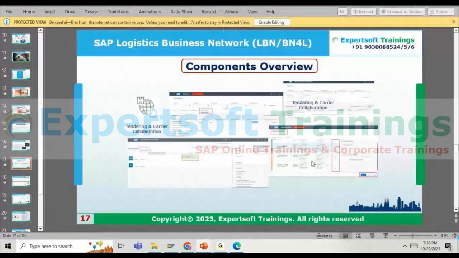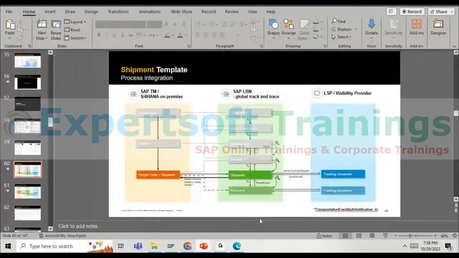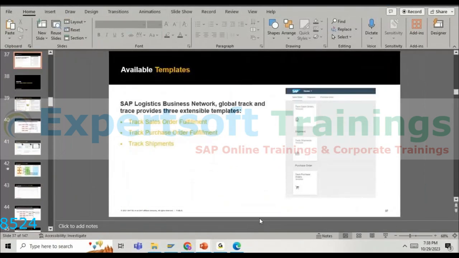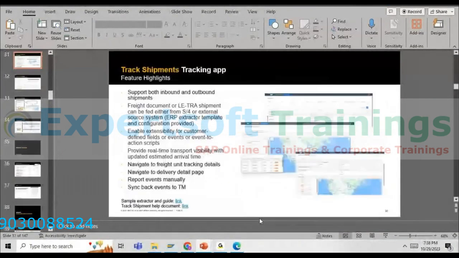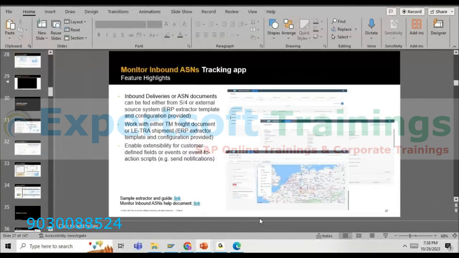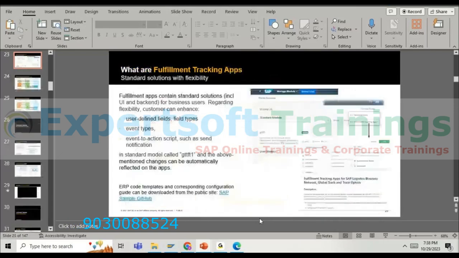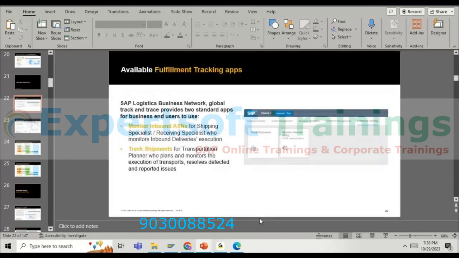The next one will be global track and trace. We have so many things in global track and trace. Basically, this whole part works based on event management. There is something called event management, which was not available in the early releases of S/4HANA, but now they have come up with embedded event management as well.